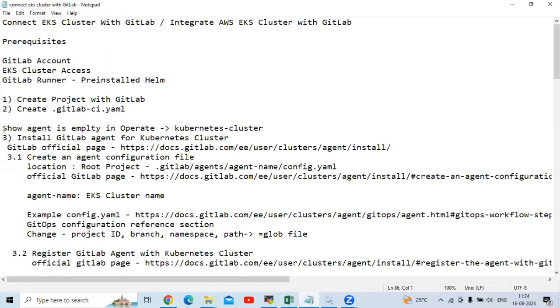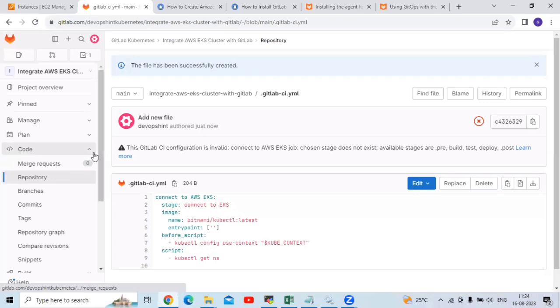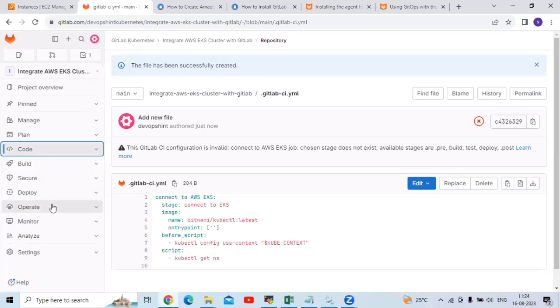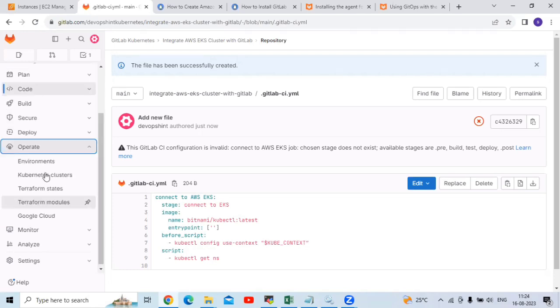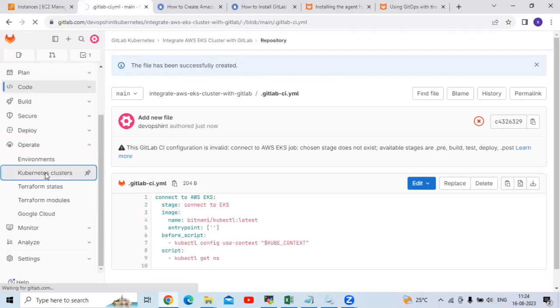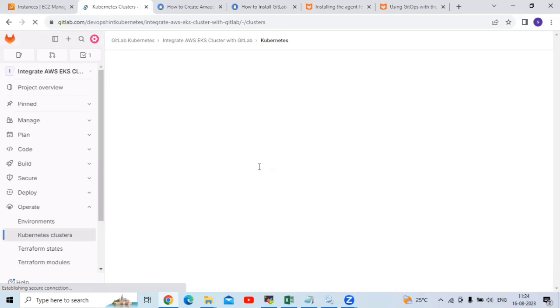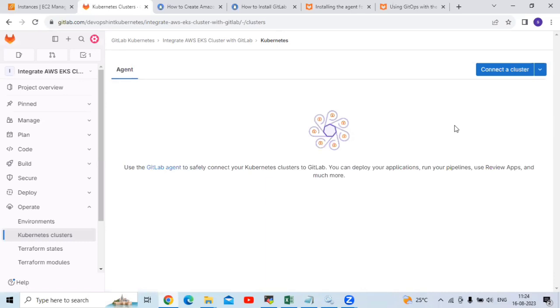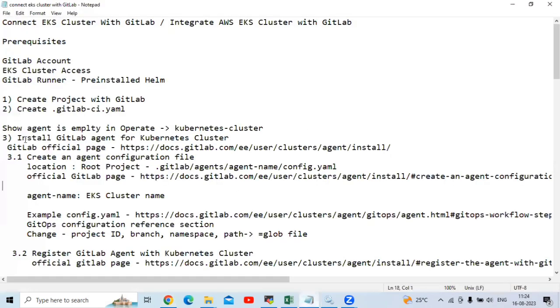Okay. So now the next step is, let's check our agent. So you can see the agent is empty in operate, right? So first of all, I'm going to my agent. So click on operate and you can see Kubernetes clusters. So as you can see here, there is no agent, right? You can see it's empty. So we need to create an agent. So as you can see in my steps, third step, install GitLab agent for Kubernetes cluster.